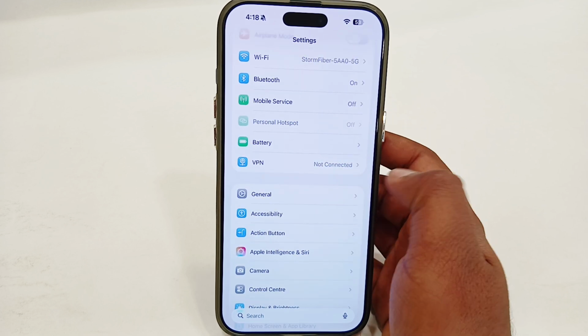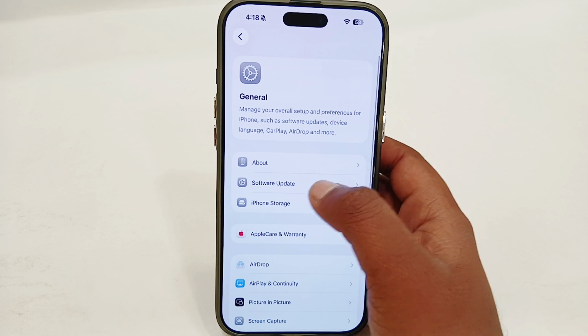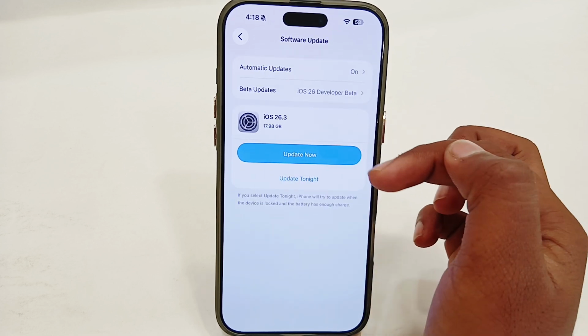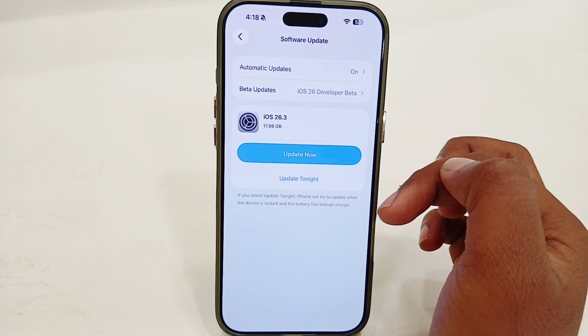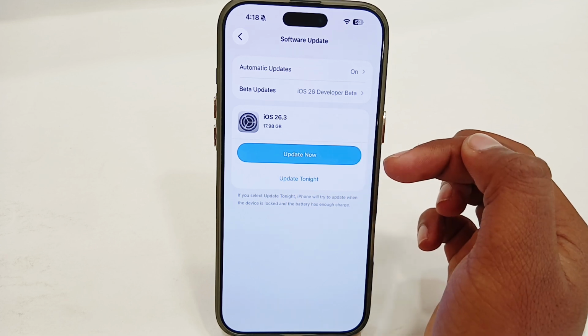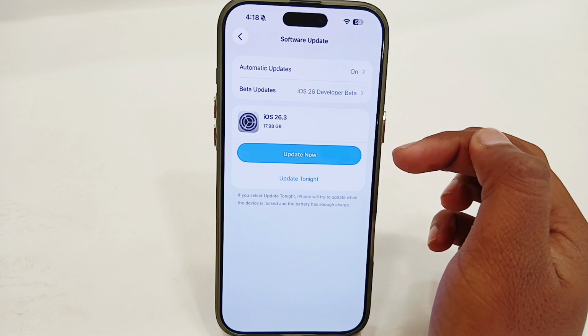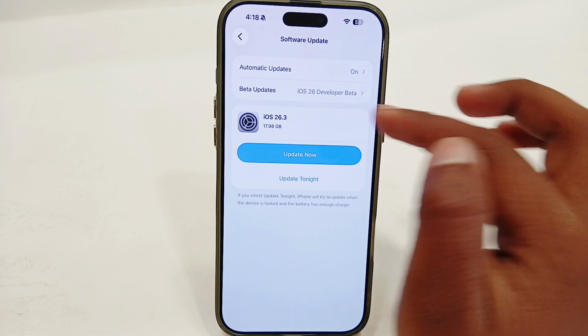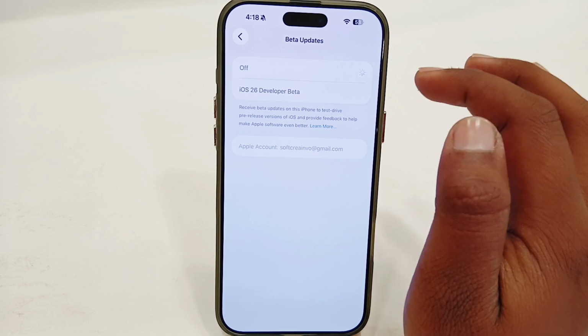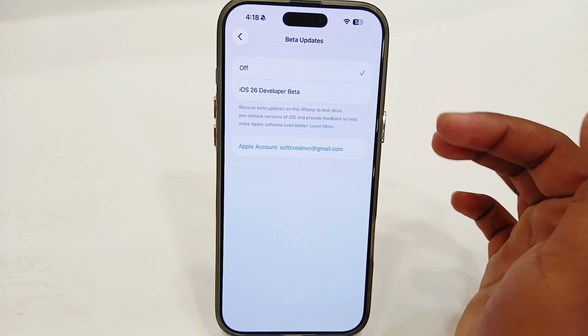Once you have disconnected, just simply go to your general section, go to software update, and here you'll find your beta updates if you have any beta update installed on your iPhone. If you want to remove that beta update and go to the original iOS version of your iPhone, you have to simply go to your beta update section and just disable beta updates from here. Just have them off and your beta updates will be off.